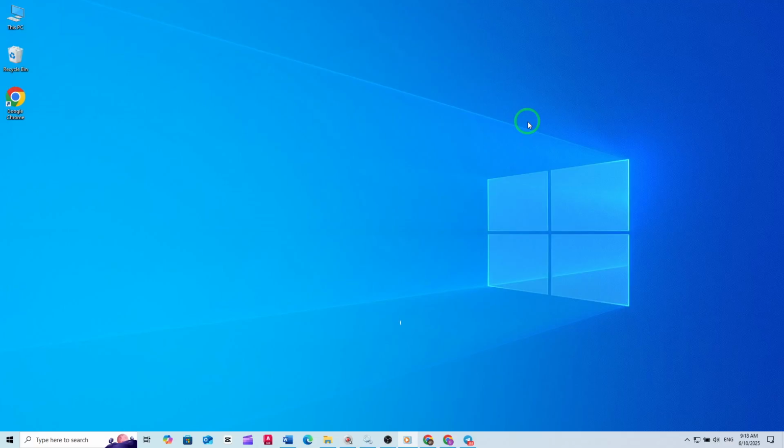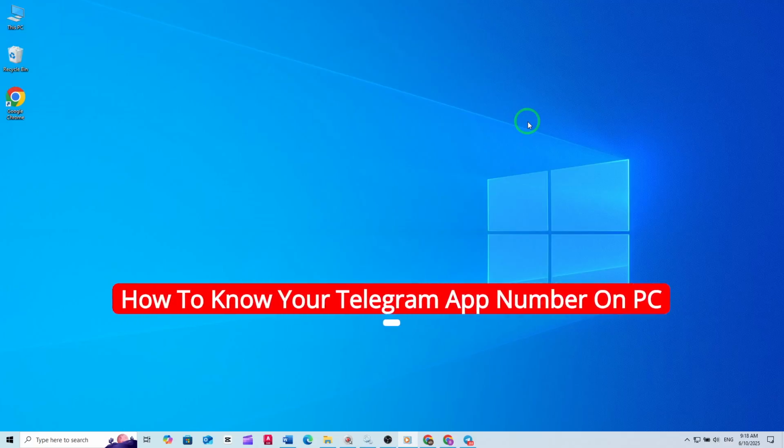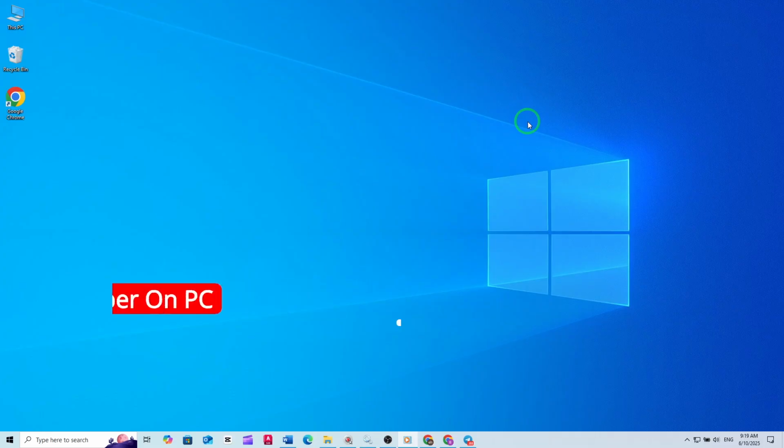Welcome! If you've ever wondered how to find your Telegram app number on your PC after the latest update, you're in the right place. Today, I'll walk you through each step so you can quickly locate your Telegram number without any hassle. First, make sure you have the Telegram app installed and open on your computer.